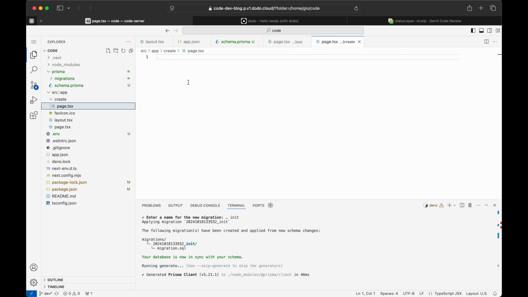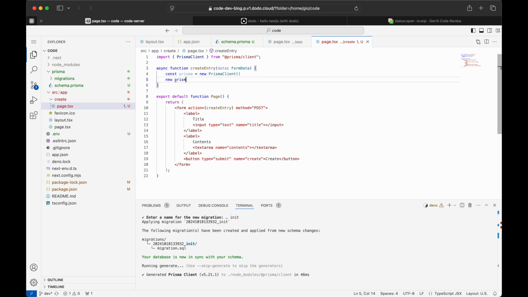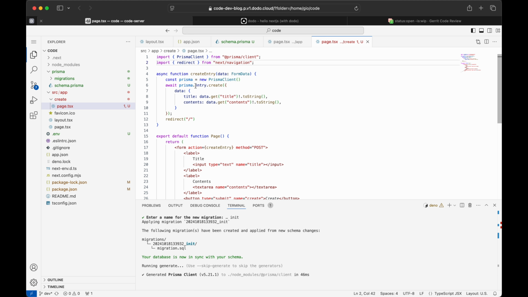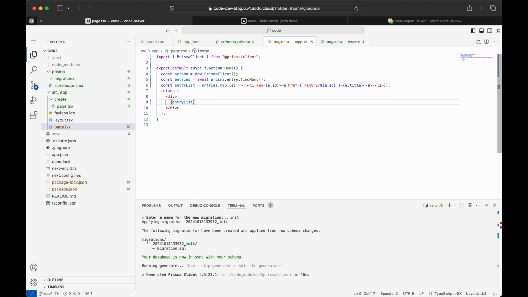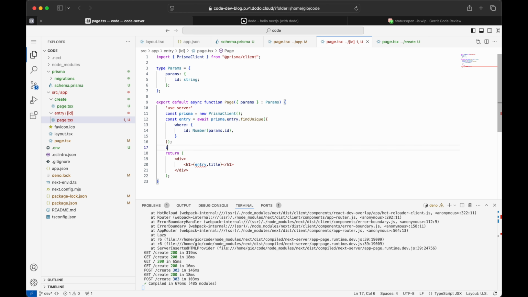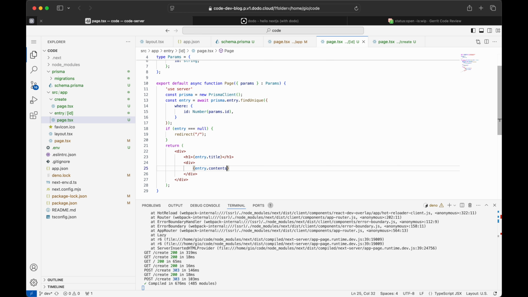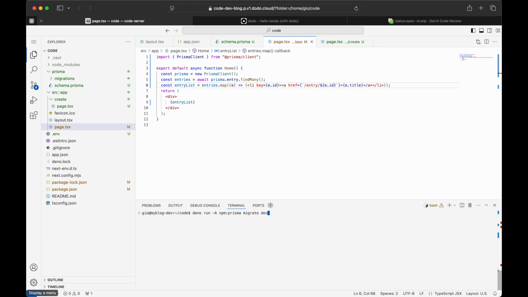Now that we have entry table ready, let's add the new blog post creation route handler, update the homepage to list all the blog posts, and implement entry by ID handler so that we can view the individual blog entries. Let's see our recent changes in action.